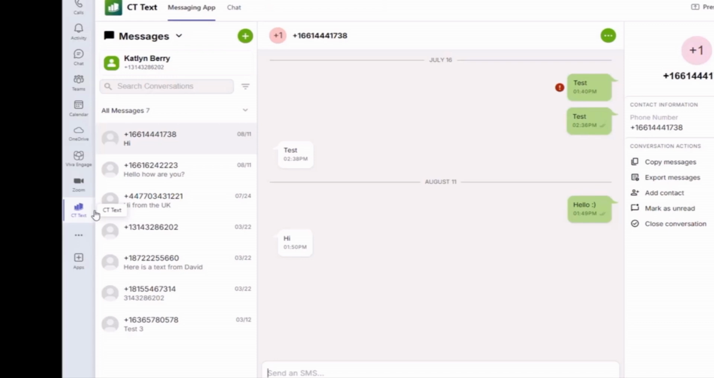When you access the application, you'll be able to see, generally speaking, what we have on the screen here.